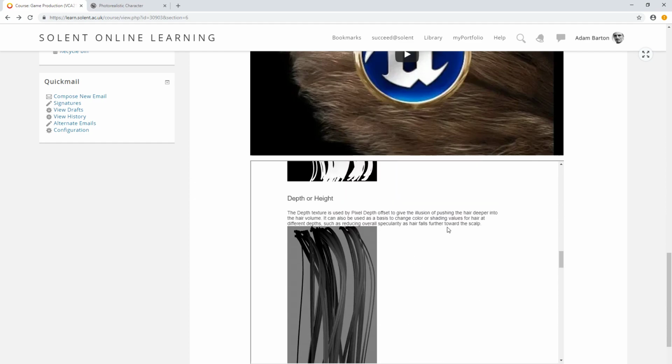The next one is depth or height. Basically the idea is that you render on a grey, that black is further in from the plane, in other words back through the normal, white is up from the plane, in other words it's higher than the plane. And again, it's not just the fact that it's a depth map, because in the shader this pixel depth offset is used to give the hair volume on the actual plane.